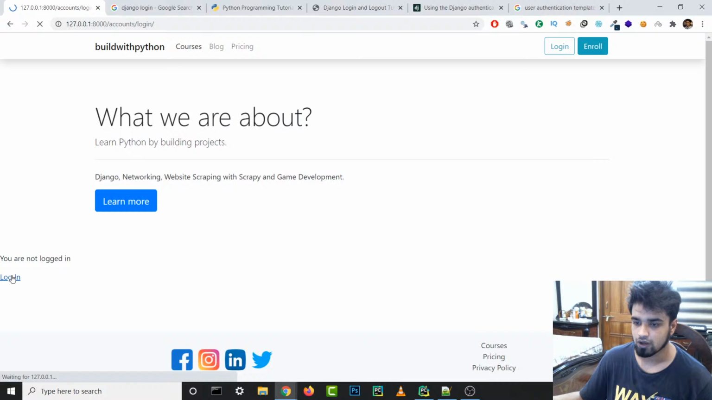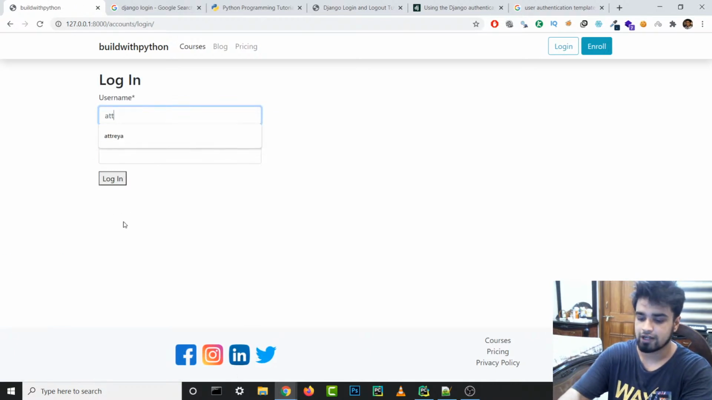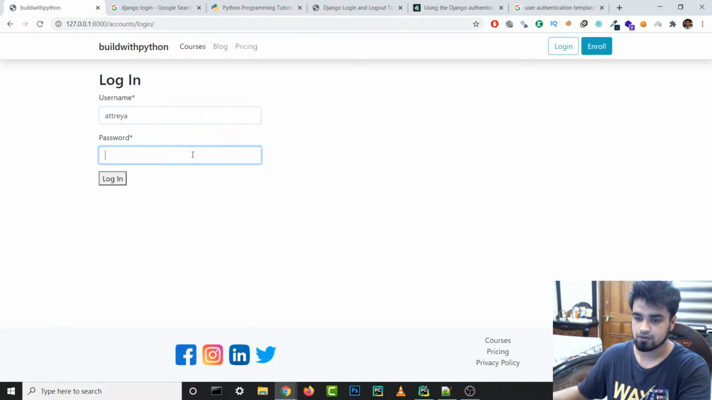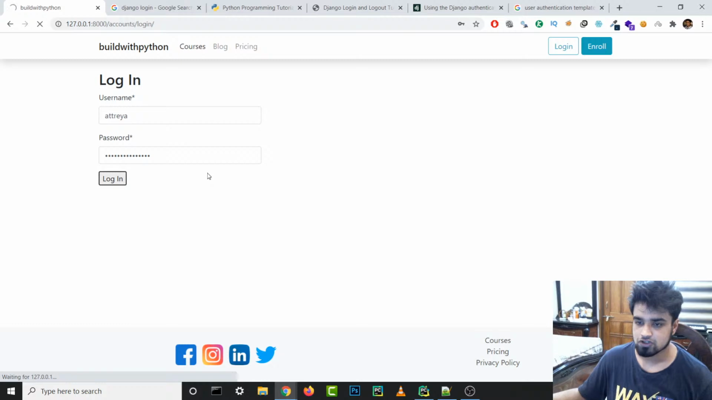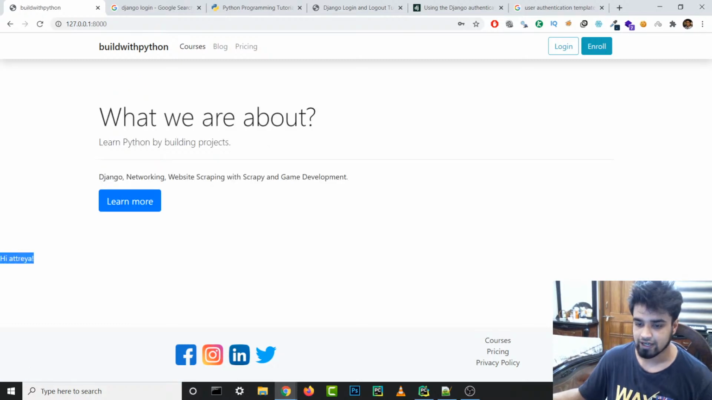So when I go to login, I just select Atreya, and I enter the password. Maybe I'm not entering the right password. Click on login. This should take us to the home page and say hi Atreya. All right, so this is working. Perfect, guys. Perfect.